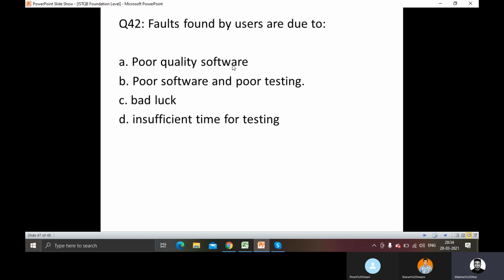When you see poor quality software, a software cannot be directly poor by itself. So option B is very related to this question: poor software and poor testing. Might be the software is poor, I agree. At the same time, we have done poor testing. Might be we have missed the major functionalities, or didn't check all the possibilities to find defects, or check negative and positive, all the ways. So the correct answer is option B.